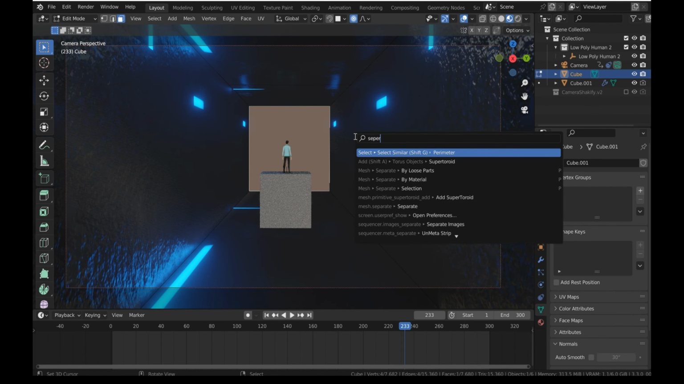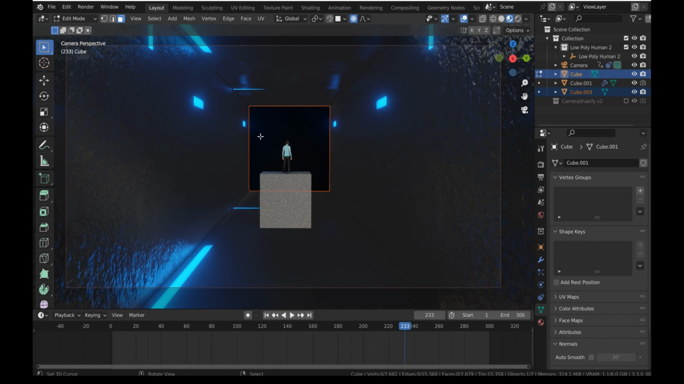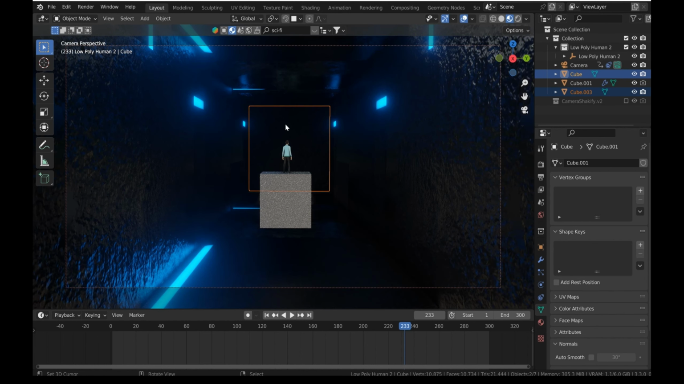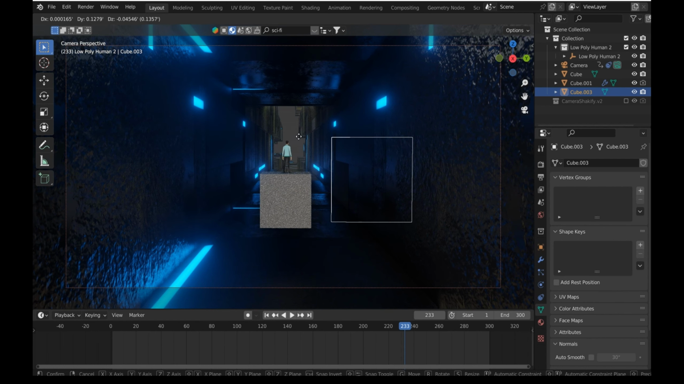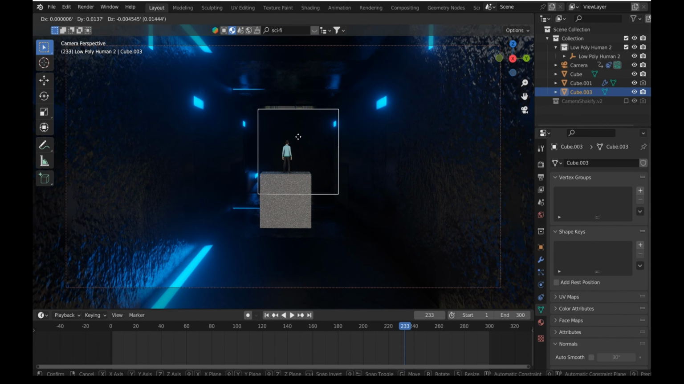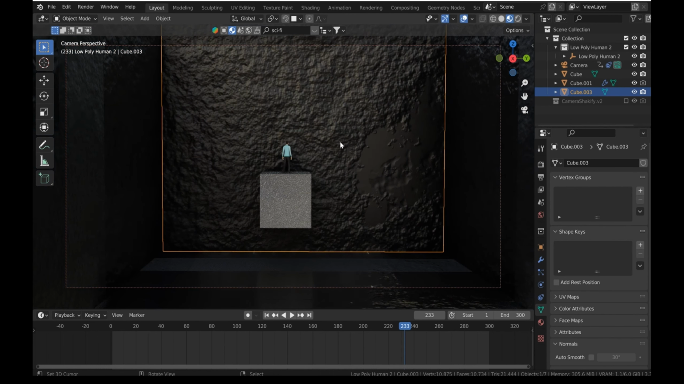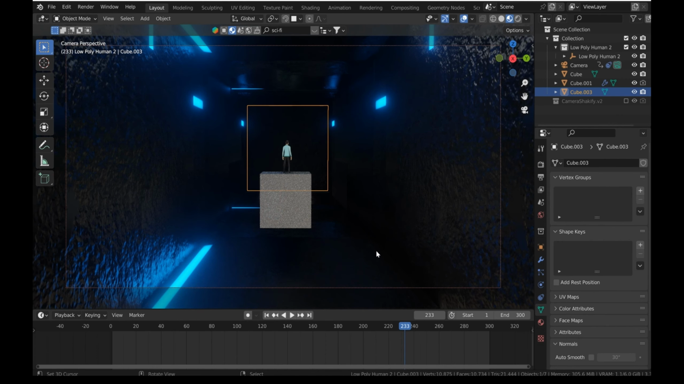And what that's going to do, if we separate by selection, is that's now a brand new mesh. So you have to hit Tab to get out, and then this will be selected. You have to select it. Now it's going to do one of two things. You can have it not visible in the viewport.